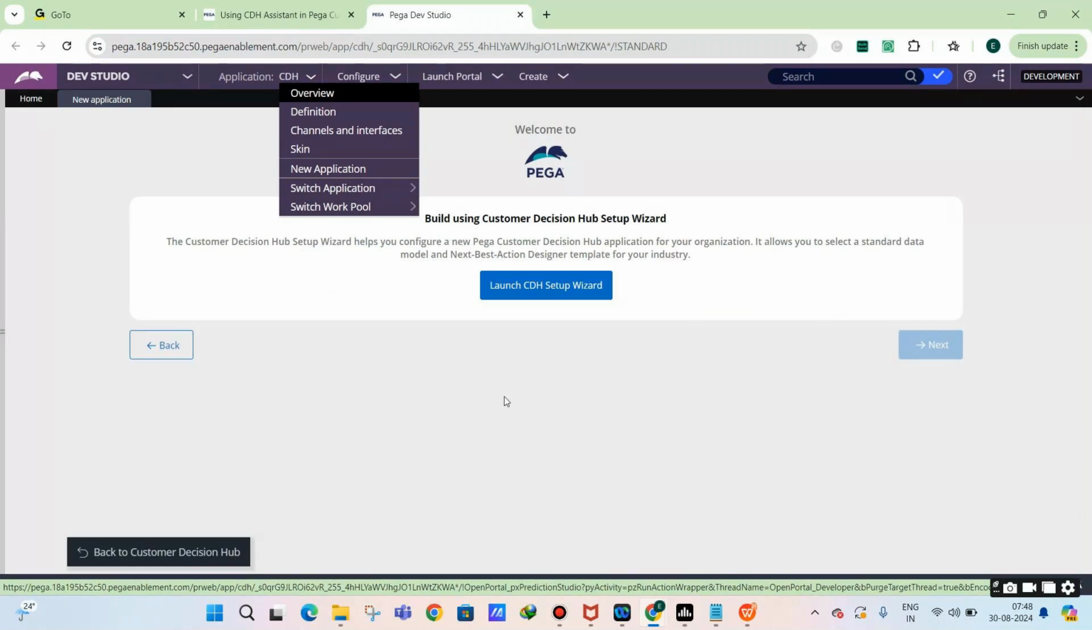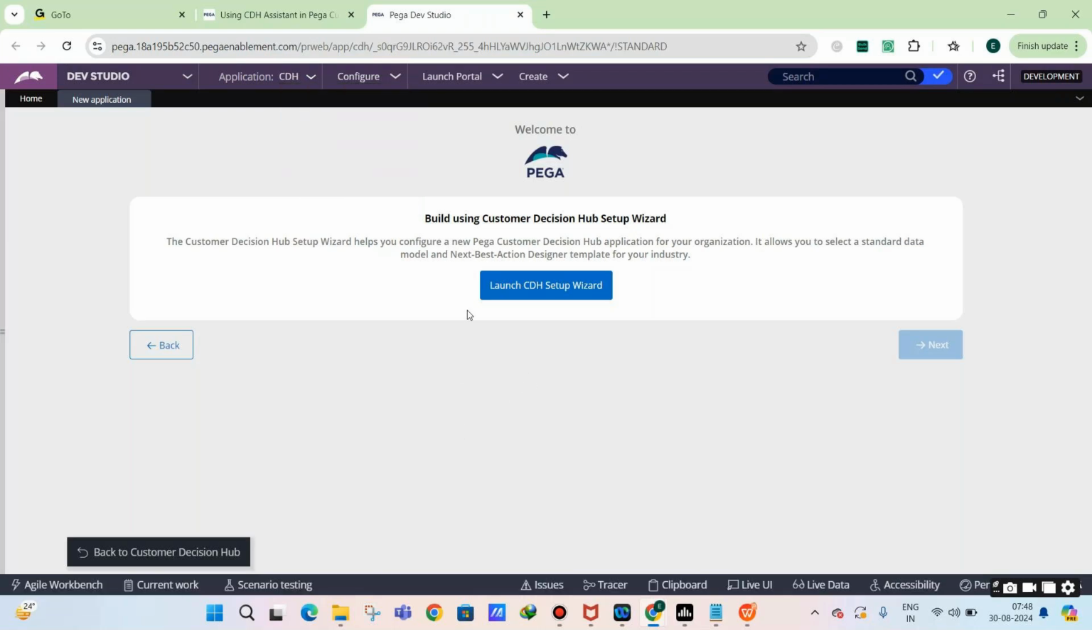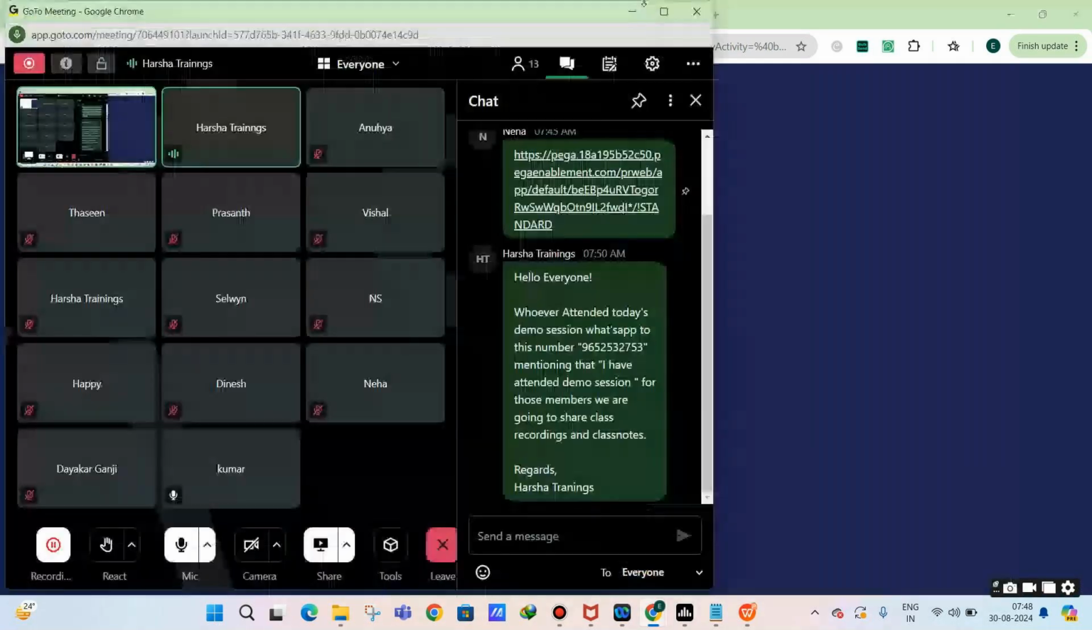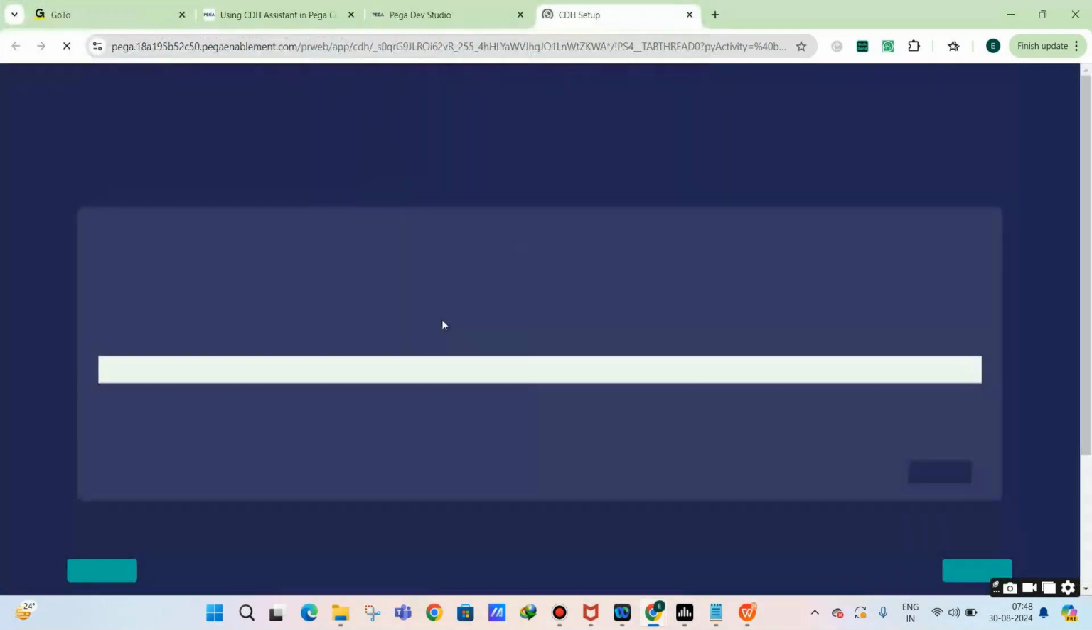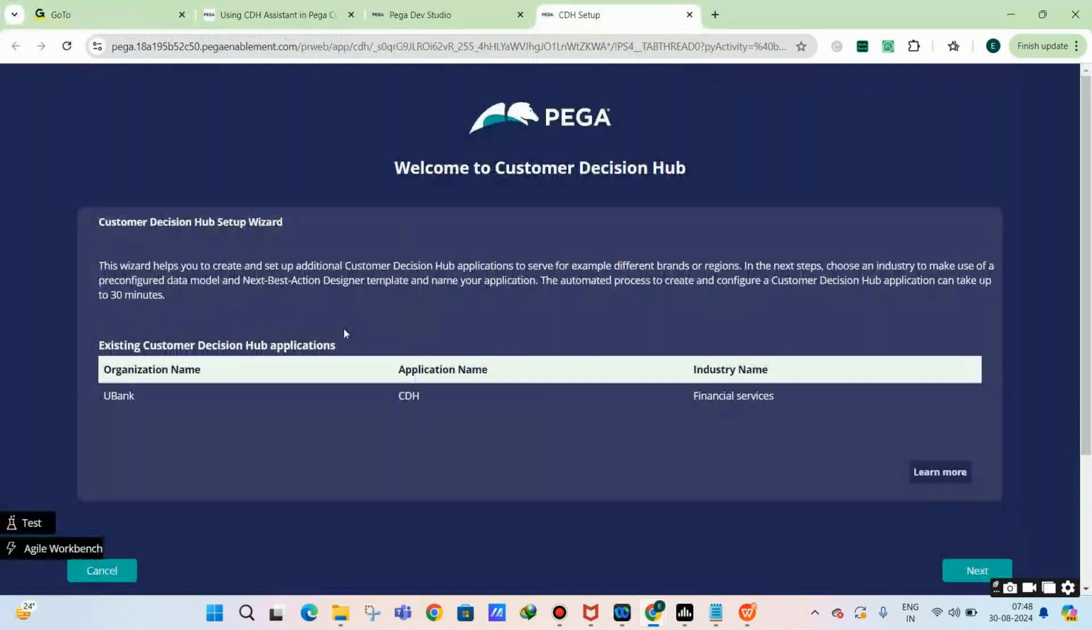A very useful feature starting from Pega 8.8: we have a setup wizard to create our entire Pega decisioning application. So let us launch that setup wizard. You can see now this is my setup wizard. What I'm doing right now is just clicking on the next button.